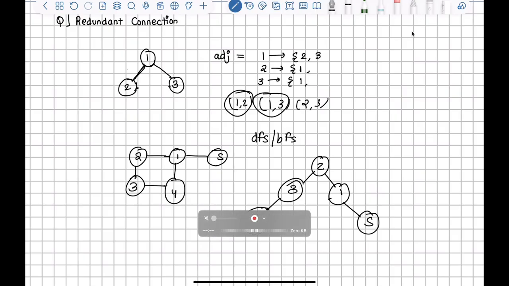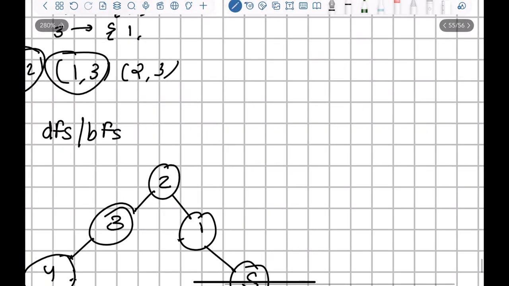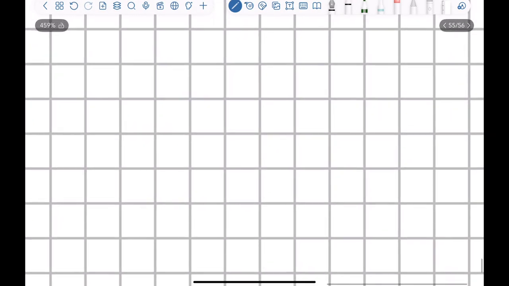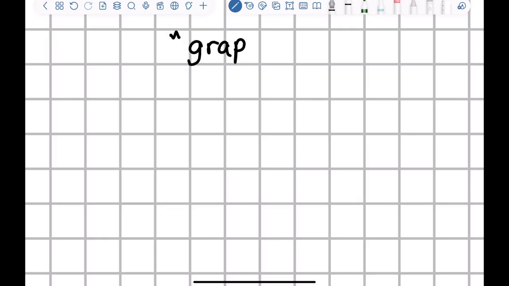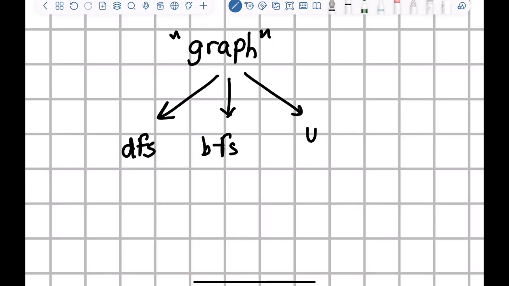What do you think the most optimal approach is? Now, in one of my videos, I think the very first video, I had mentioned that whenever you hear the word graph, 3 things should come to your mind. First thing, DFS. Second thing, DFS. And the third thing is union find.